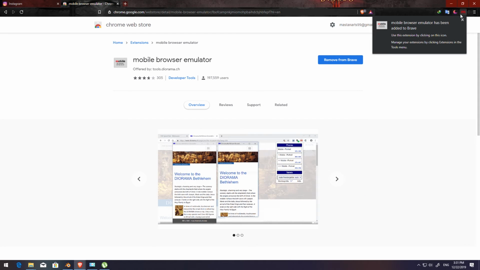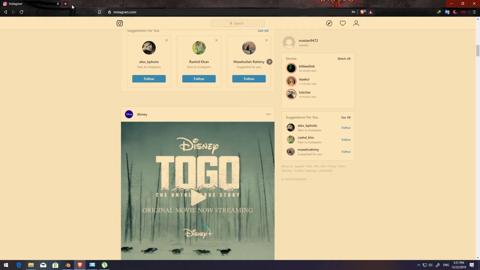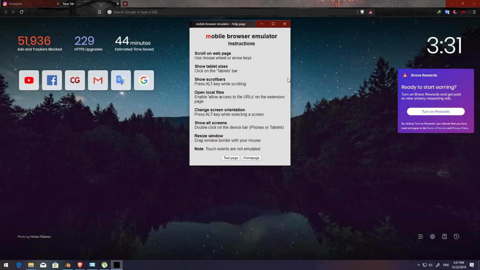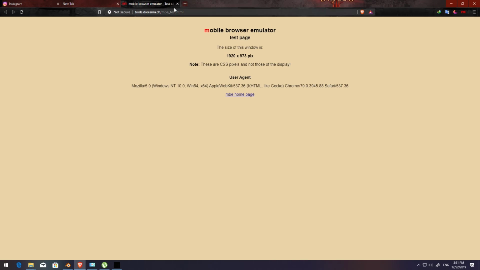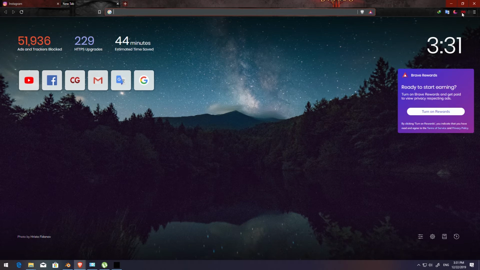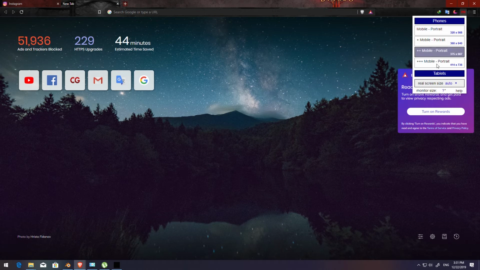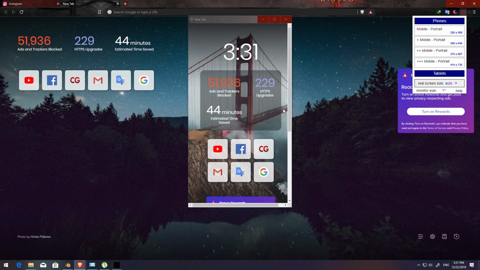Now as we can see, the extension is added in here. So now we can close this. Just click on this M, click again. Now we can see that we have different resolutions and sizes of the mobile, or even we can use tablet. So for example, we just click on this one. So this page is now on mobile.